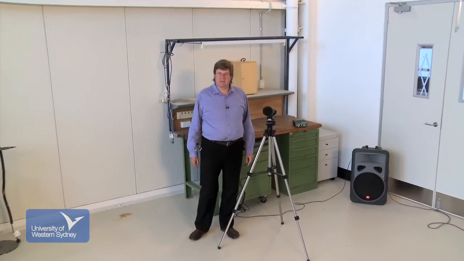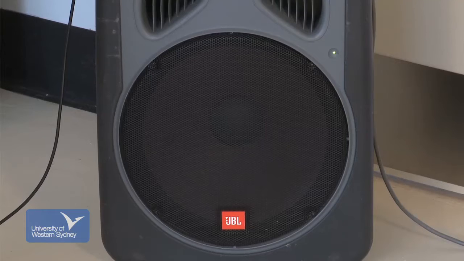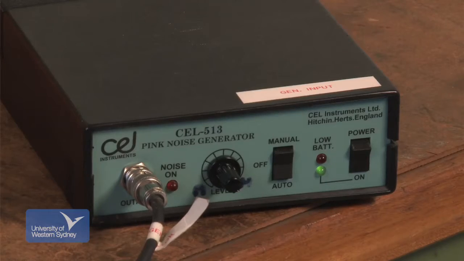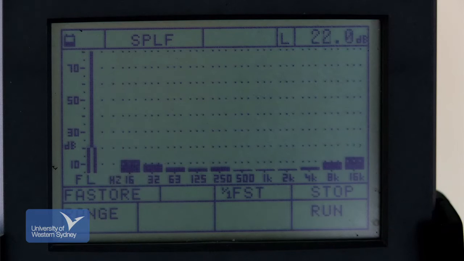In this demonstration, we're going to be showing you the effects of reverberation in a room similar to a factory. We have a sound source here, we'll call it a boom box. We have a sound generator here, which is producing pink sound. We have a recording device here, which is going to record the reverberations in this room.